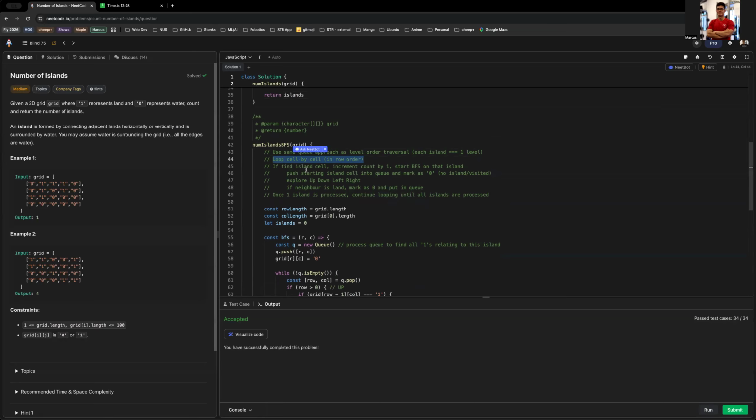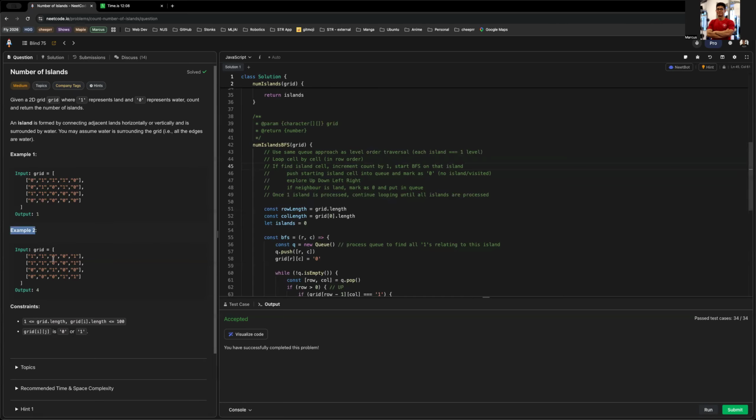Then if you find an island cell, the pseudocode is you want to increment the count by one, and then you do BFS on the island. So this BFS effectively spreads out 1, 2, 3, 4, and it will repeatedly change all the visited cells to 0. So let's say for this grid, maybe we'll use example 2. If I were to run BFS on this, after the first iteration, 1, 2, 3, and 4 will all become zeros. And then second iteration, this island will become zeros, and then the fourth island.